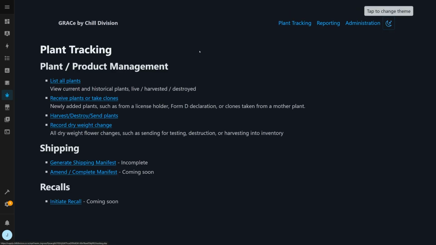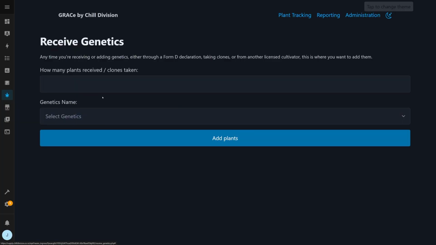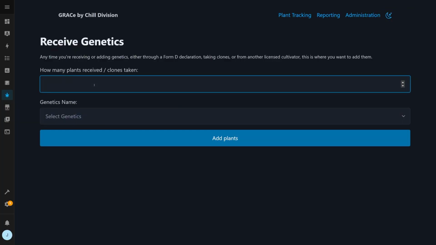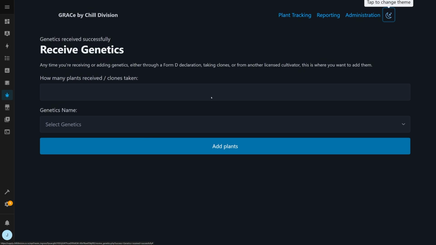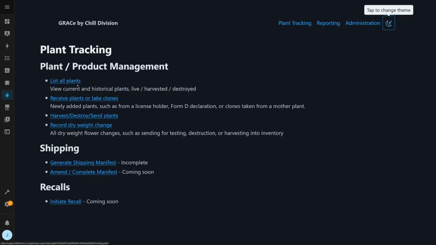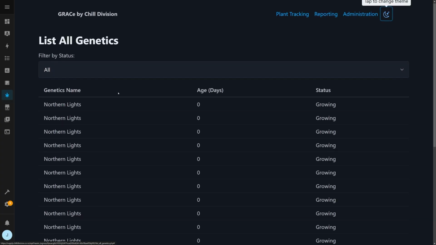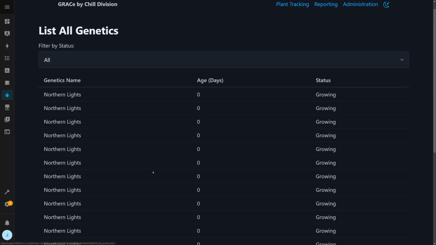Back to plant tracking, and what we're going to do is we're going to take some clones. The process is exactly the same. We're now going to take 20, and we're going to make those into our mother plants, and the genetics are Northern Lights. If we go back to plant tracking, we can list all of our plants, and we'll see that we've got 22 of them here.